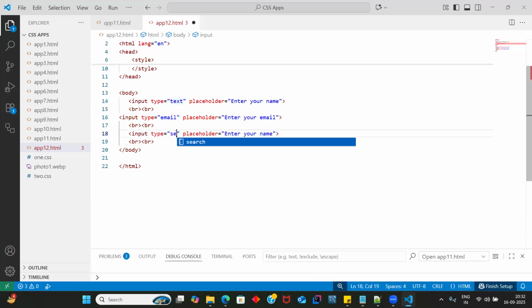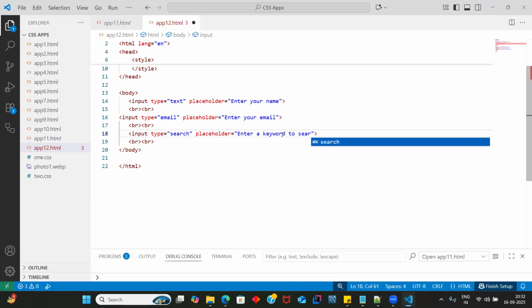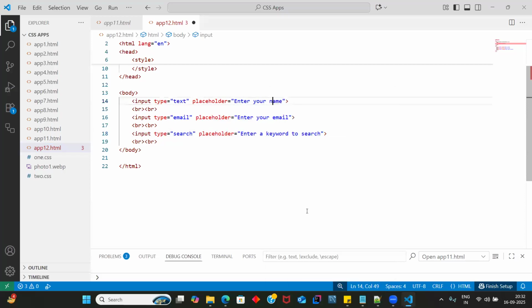No, search field. I think I have not explained it here. This one, enter a keyword to search. Guys, this will be used for your Amazon search, Flipkart search, Google search. This is a field actually. I haven't explained it to you. This is also like your text field only, but they keep the name as such.